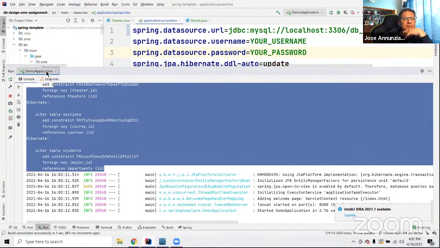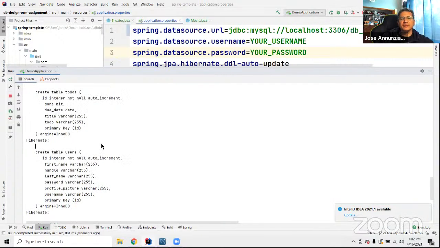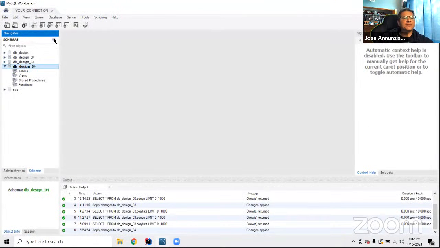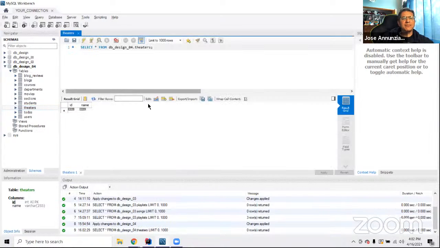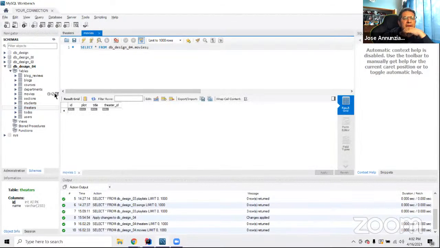Okay, so it looks like it created all the tables for us. Let's head over to the database and refresh this. Looks like there are several tables that were created, including our movies table and our theaters table. Perfect. Obviously we have no theaters. And what about movies? Apparently we don't have any movies as well, right? Notice that the movie does have a foreign key. There it is, theater ID, that is referencing the theater ID here, okay?